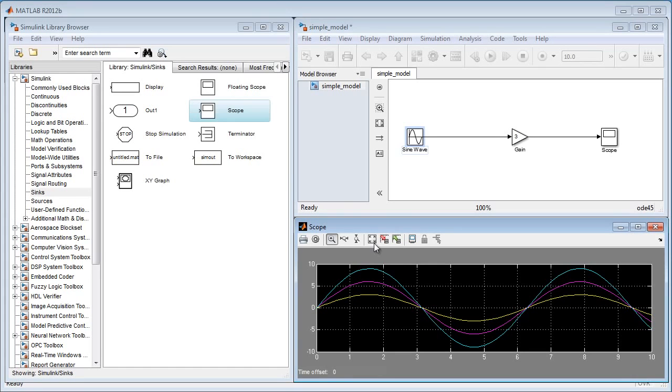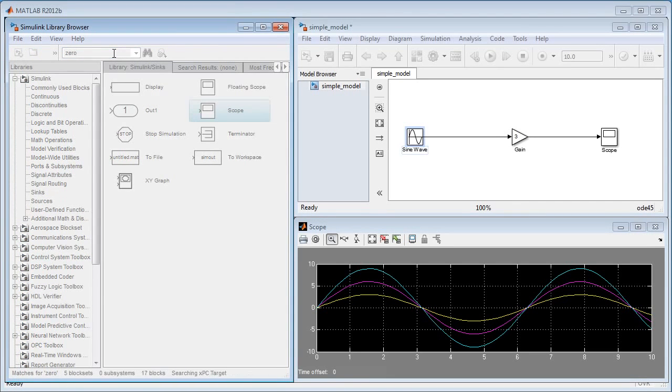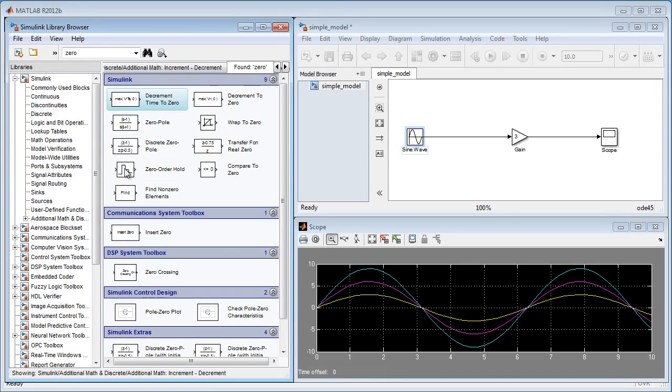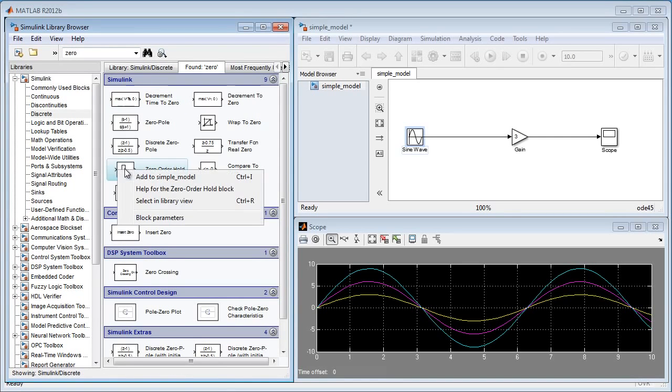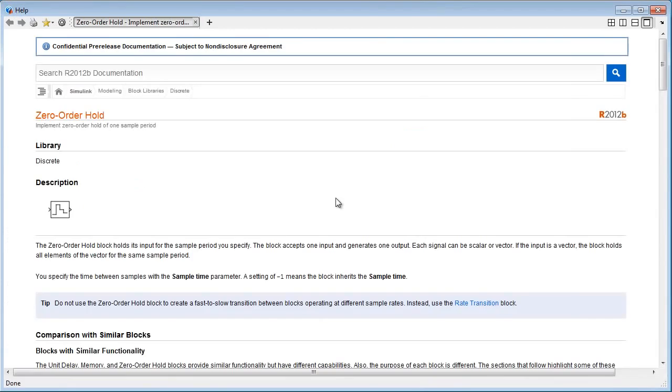To find a block that you would like to use in your model, you can use the keyword search in the library browser. Let me find the zero order hold block. Once you find a block, you can quickly look at the documentation on how to use the block.